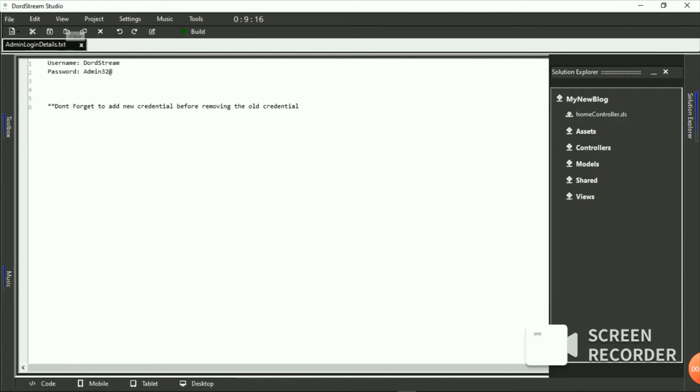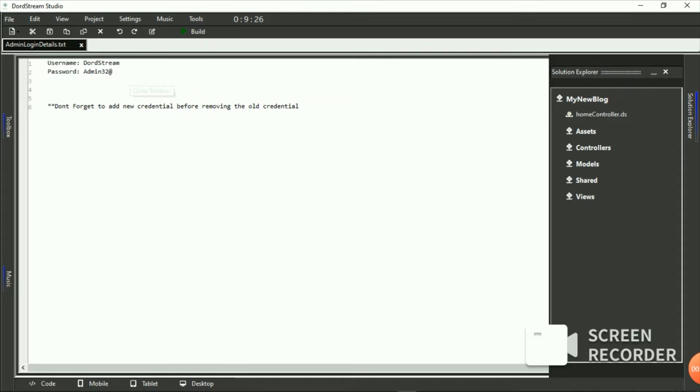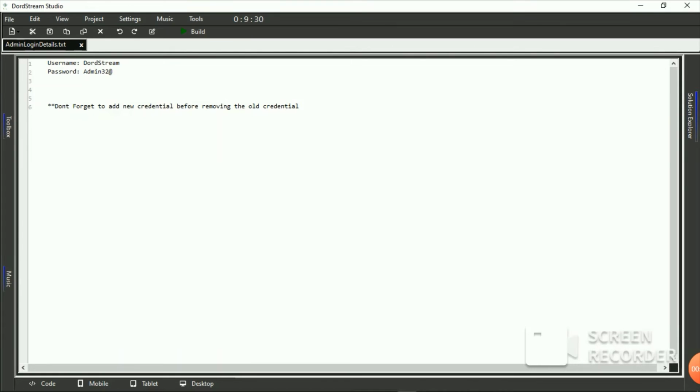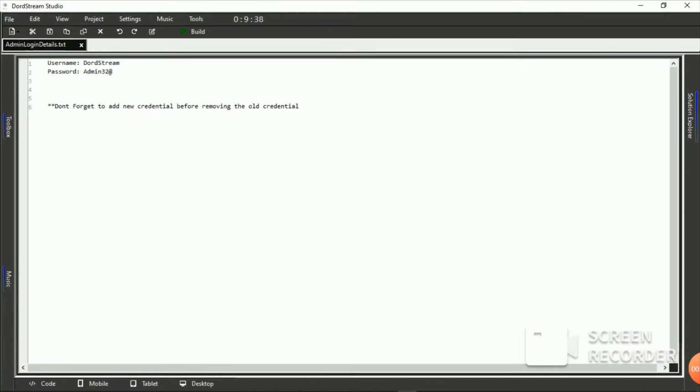Then I'll go to view. Now if you want to view your solution explorer, you can view it through here. If you want to view your toolbox, you can view it, hide it, or cancel it as well. We have a minimize and a close button now. So for here too, you can close it as well. You have a project here. This is where you publish your work when you are done, so we'll still come back to here.